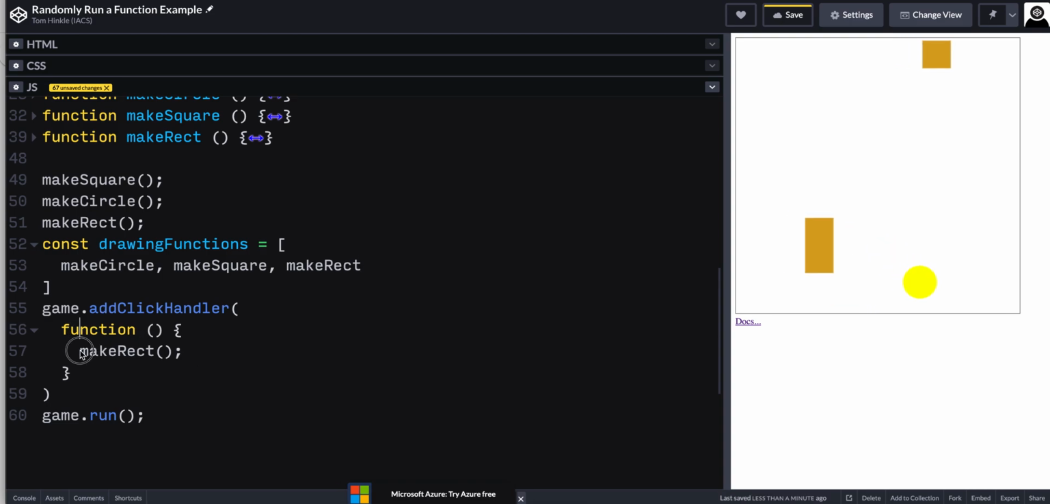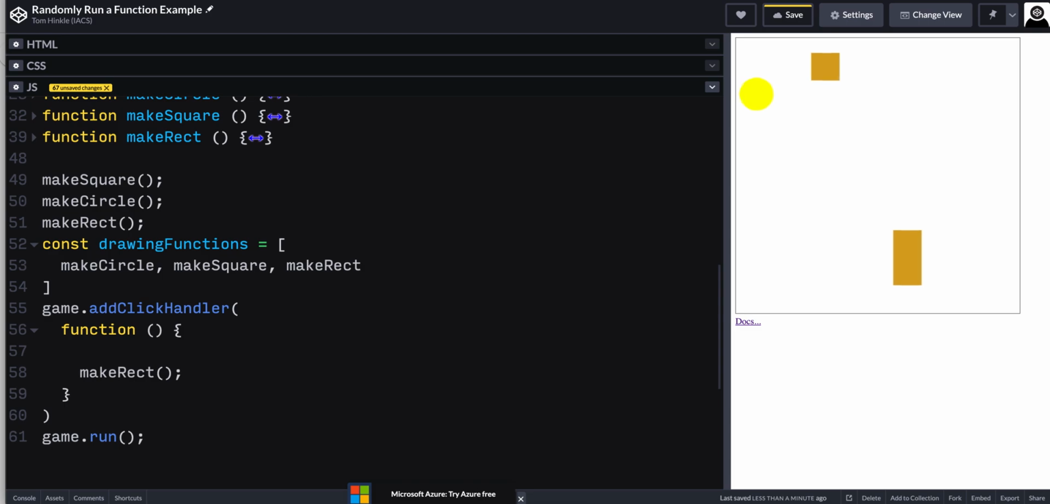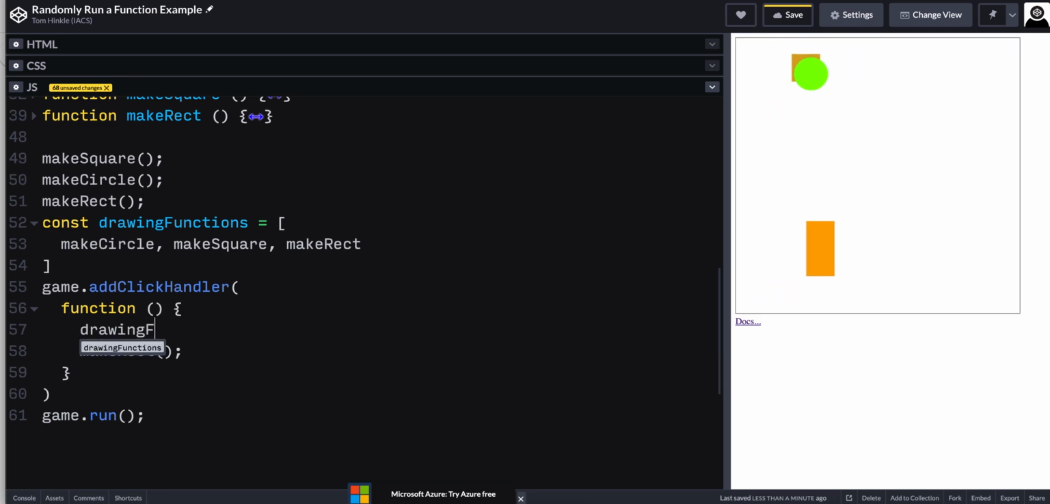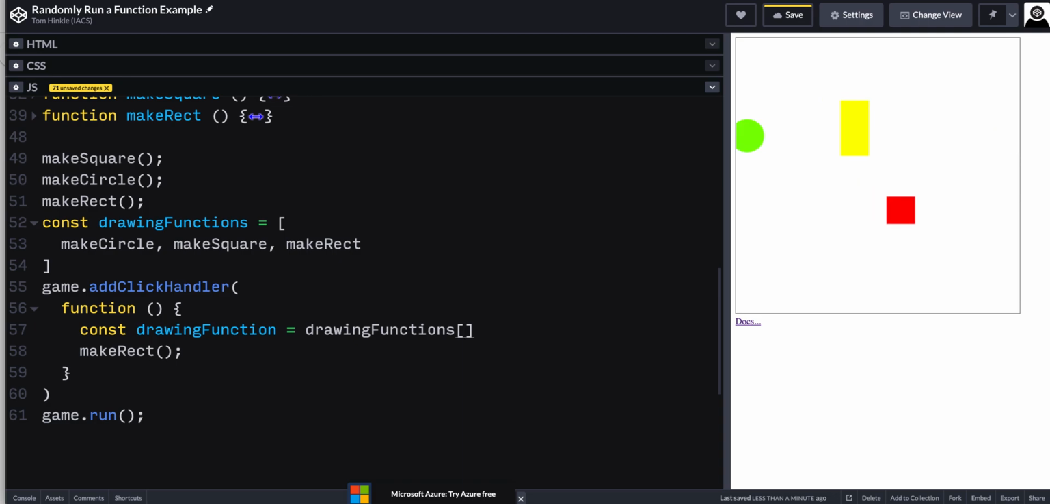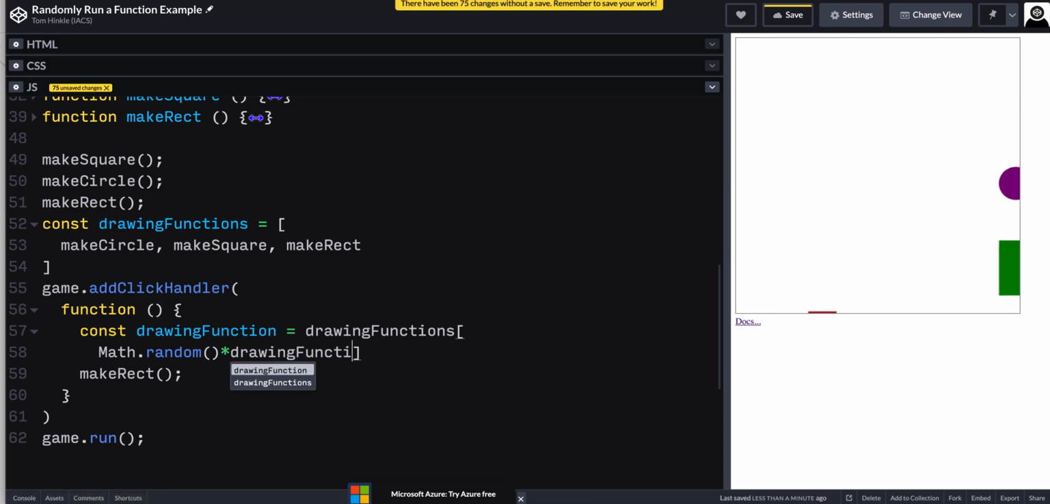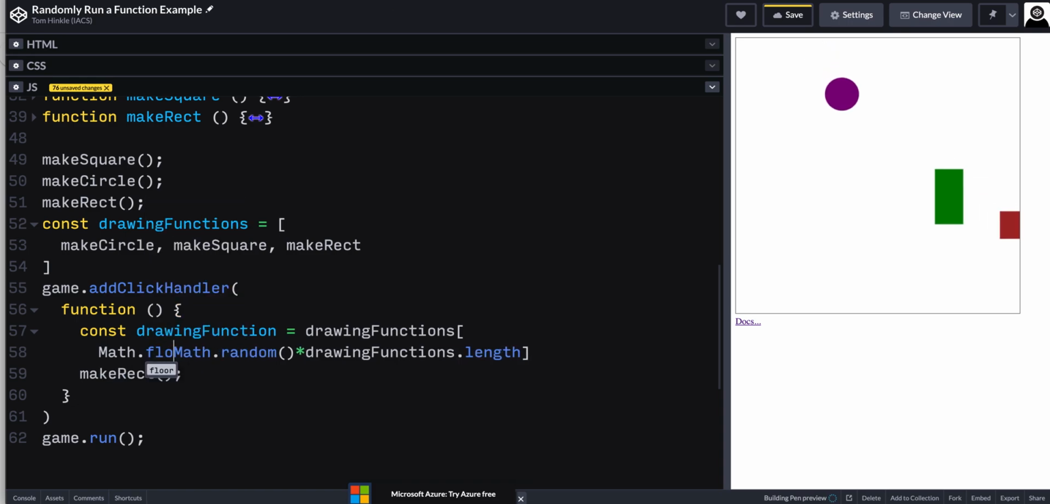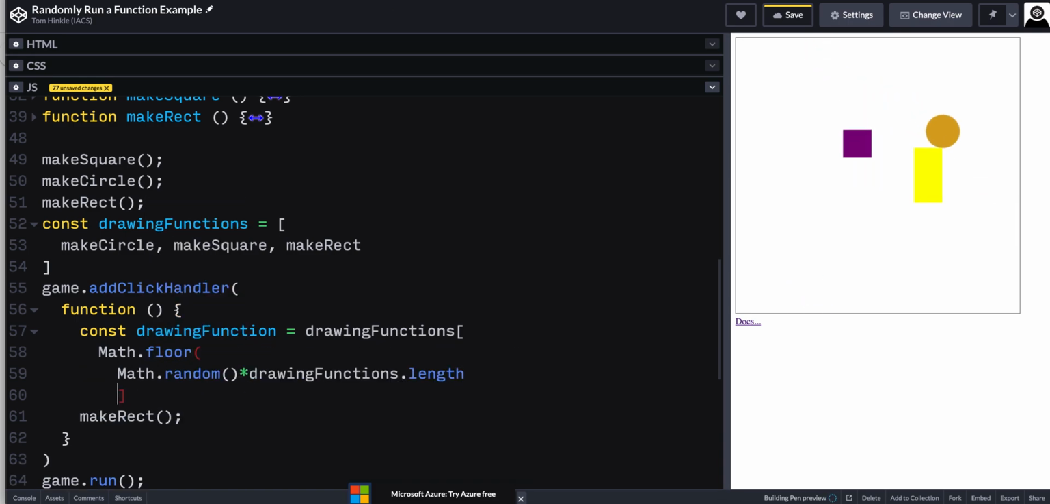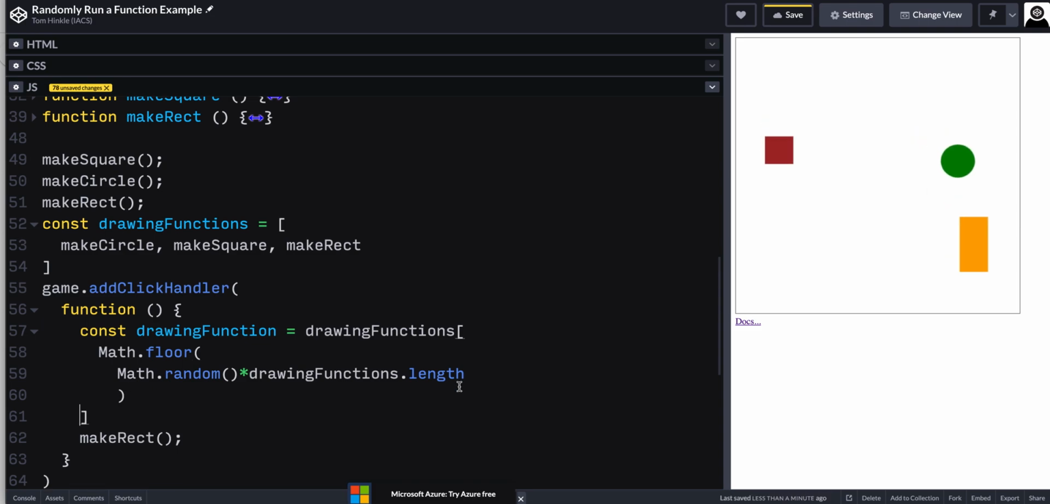And then down here in my click handler, instead of calling make rect, I'm going to say let drawing function, or const we could do there, drawing function equals drawing functions, Math.random times, I'm running out of space, drawing functions.length, and of course I've got to wrap that in Math.floor or it won't work.